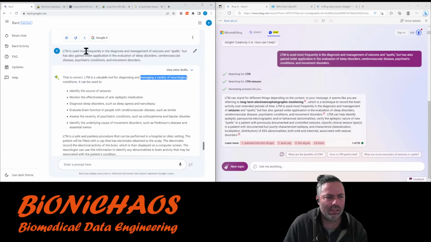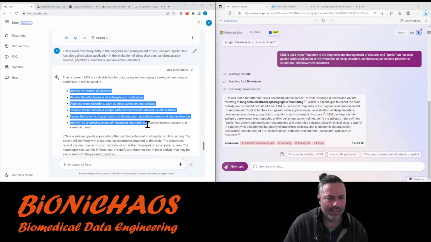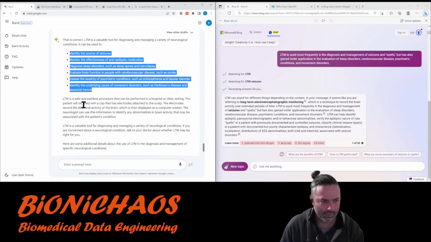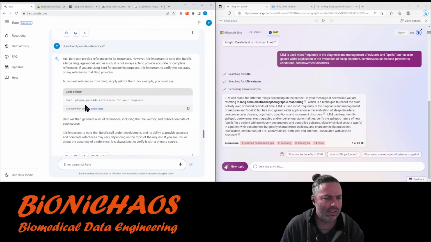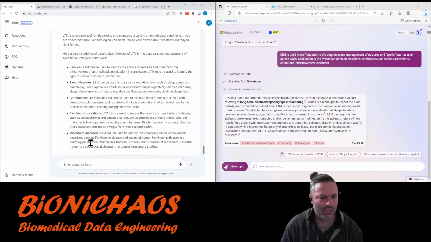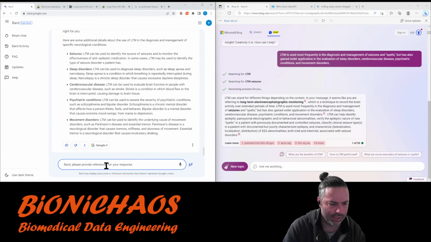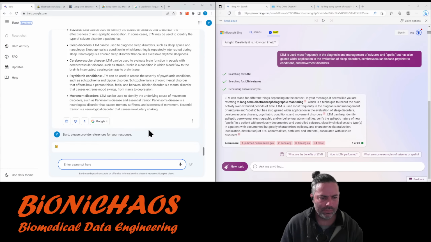And that diagnosing and managing a variety of neurological... So it's paraphrasing that sentence. I put that sentence from an abstract in a paper, and it's actually generating its own thing. So I don't know if this is something you could use if you were to write an article or something. And what was that sentence? This one. But please provide references for your response.